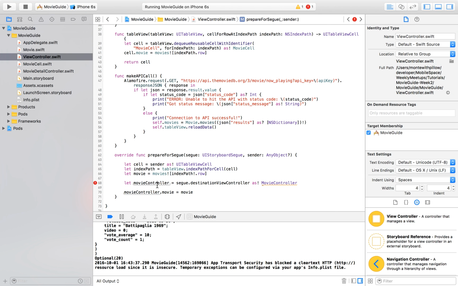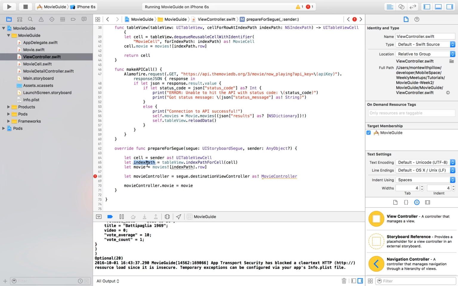All right. And then the next thing we're doing is we're going to grab the index path for that cell, because we need to exactly nail down which movie the person clicked on. So we're going to do let indexPath is tableView.indexPath(for: cell). So this way, by passing a cell, the table view lets us get the index path of that particular cell. And finally, we're going to grab the movie out of that cell. So we're going to say movie is movies, which is our array of movies, indexPath.row. So that's the particular indexPath.row that the user clicked on. And now we can grab that movie out of our movies array.